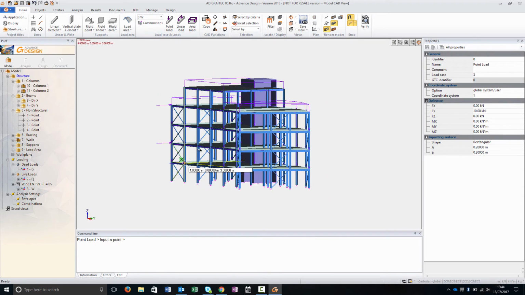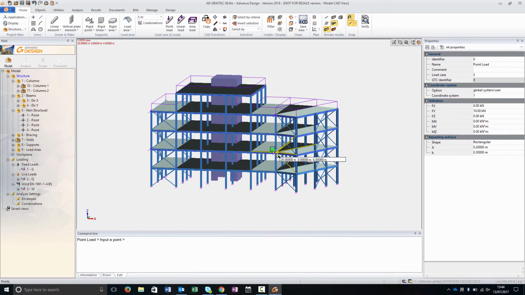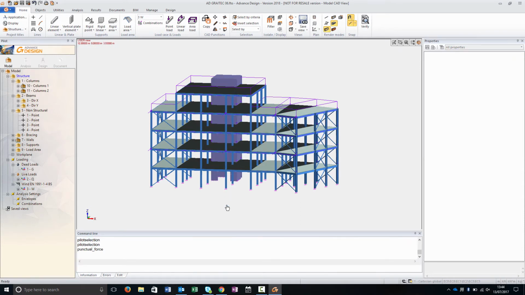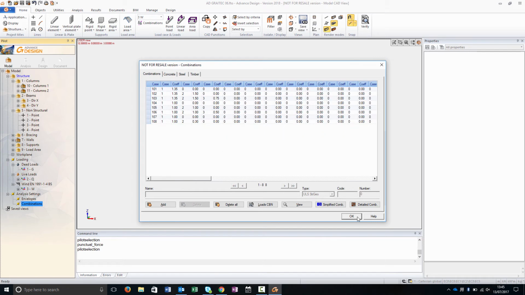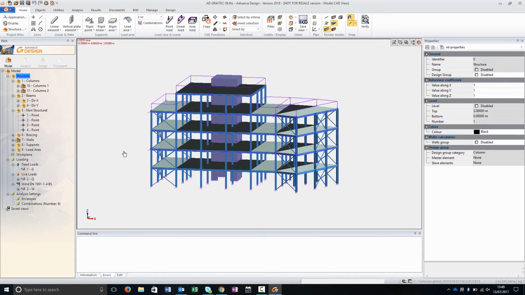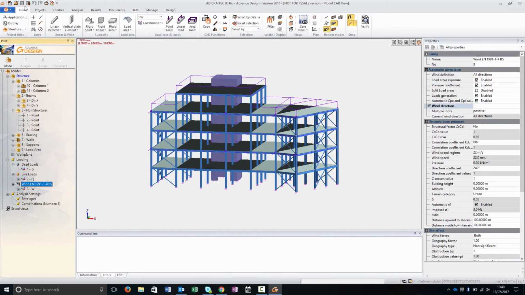You can set as many combinations as you want, and divide them for the different verification for steel, timber, and concrete. You can also use the simplified combination that will generate automatically combinations for the code chosen. Now our structure is complete. We verify that everything is fine, and then we can run the model.